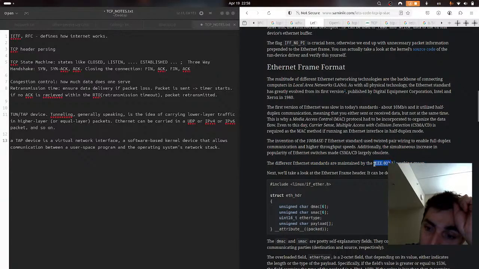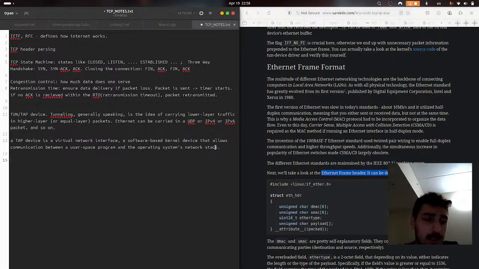All right. Next, we will take a look at the Ethernet frame header. It can be declared as a C-struct as follows. So this is the Ethernet frame header as a C-struct. This is interesting.